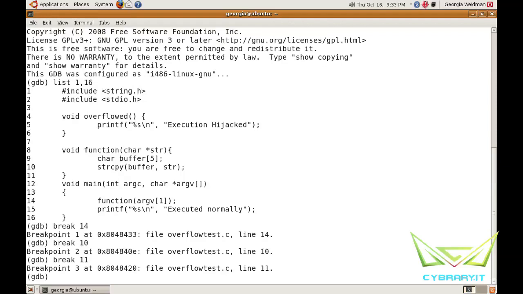So 3 breakpoints. Again, break 14, break 10, and break 11. So break in main right before a function is called for reference. Break right before the string copy, again for reference, to see what memory looks like before the vulnerable function. And then finally, right after the vulnerable function at line 11. Alright, so now we've got our breakpoints, and let's go ahead and run this.